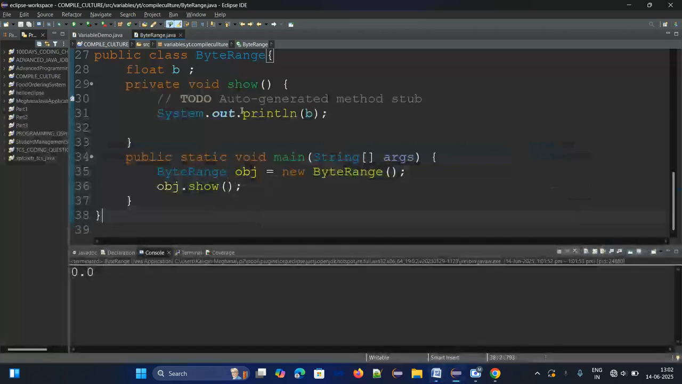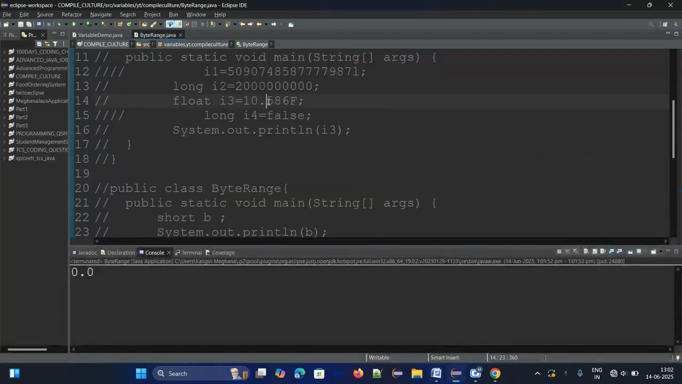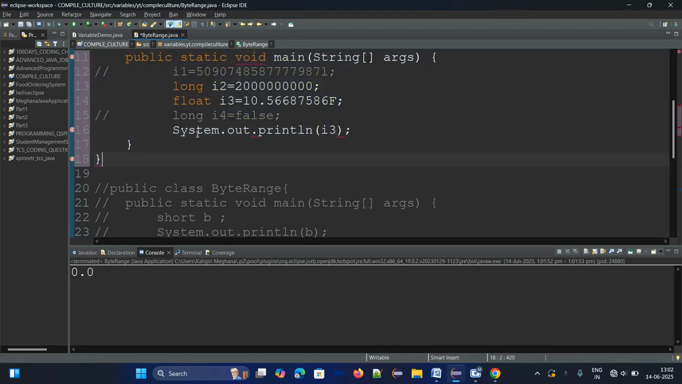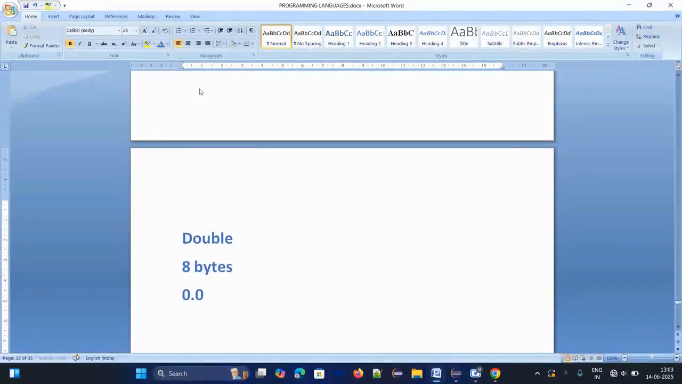Precision means after the decimal point we can store 15 to 16 digits. Okay. Now it is the default type for decimal numbers in Java. So you should use double here. The default value for double is also 0.0.